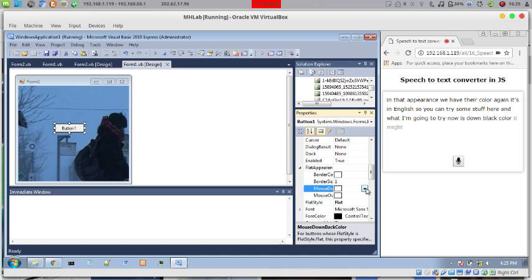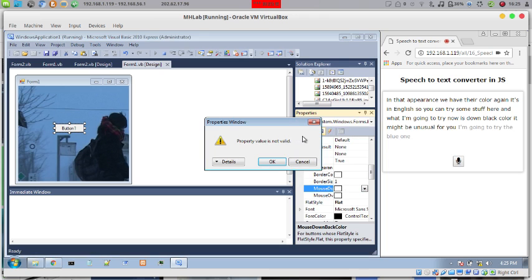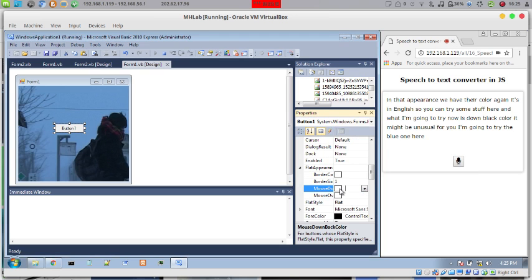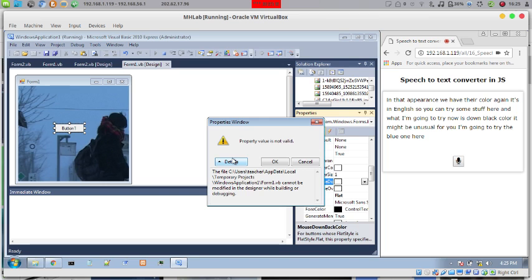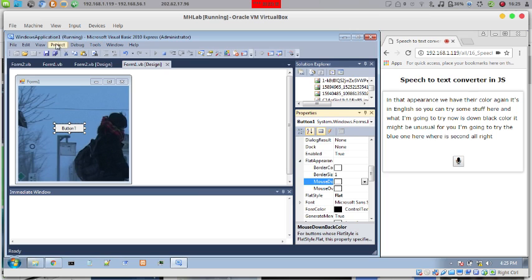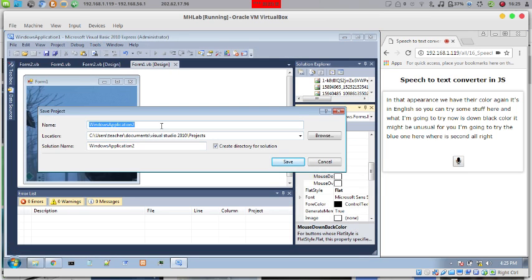It might be unusual for you. I'm going to try the blue one here. Oh, wait, sorry. Wait a second, this cannot be modified now. Oh, right, so I need to save first. Save all, stop debugging. All right, so make sure you save in the proper places.